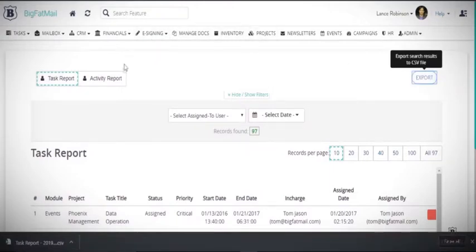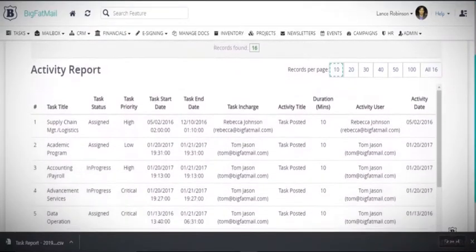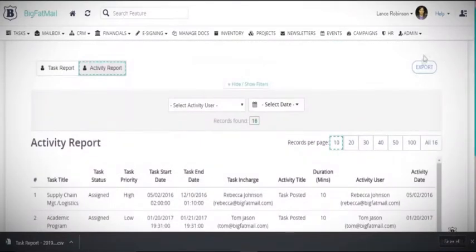The Activity Report, on the other hand, is a summation of the activities your team is working on, as well as what user is currently working on, what activity. This information can also be exported to a CSV file for viewing at a later date.